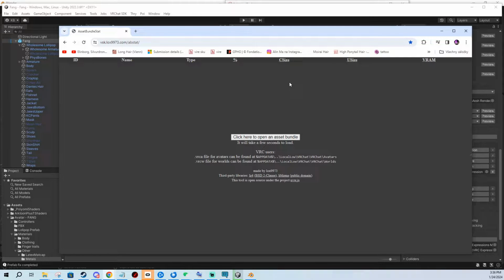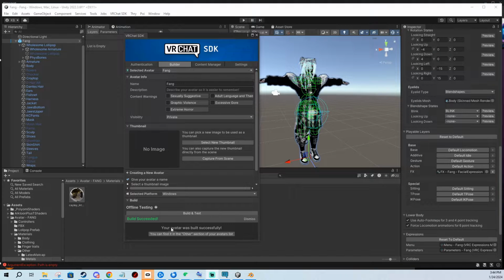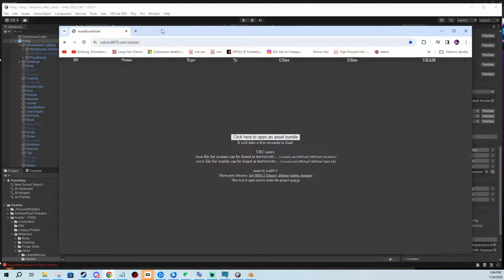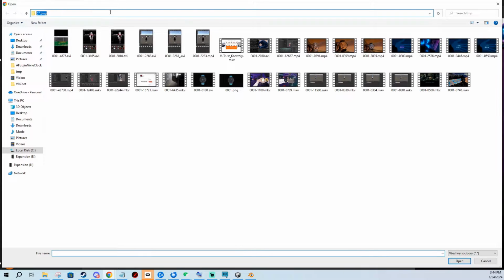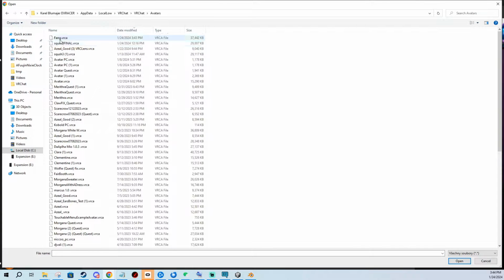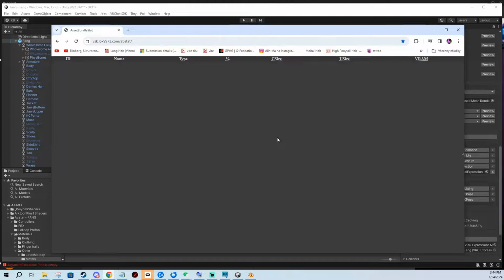analyze the file for us and show us how much space textures take, how much space meshes take, and animations, animators, controllers, everything. After the build has succeeded like this, you're gonna open this website, link in description, and put your VRCA that you just generated in. So we just copy this path, click open here to open an asset bundle, and you find your avatar, which is usually the newest one, and you wait a couple seconds.